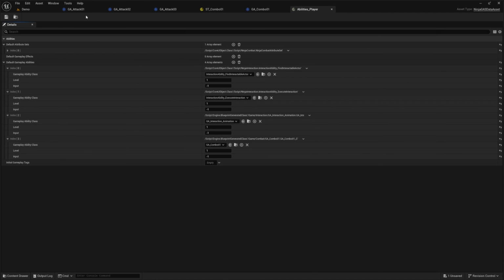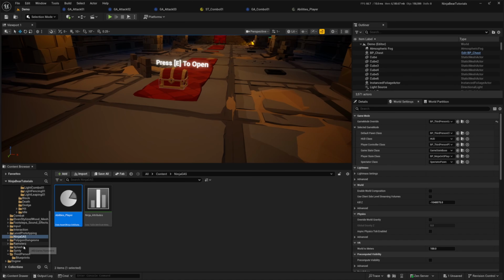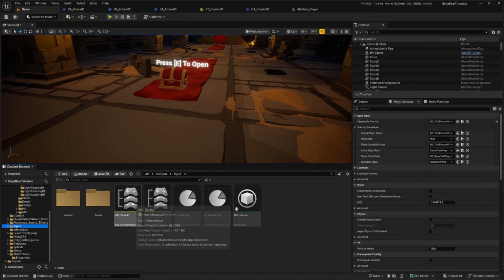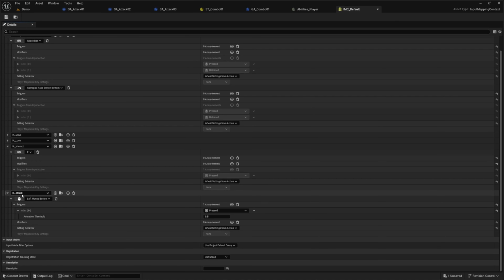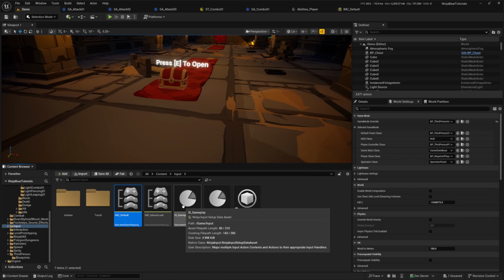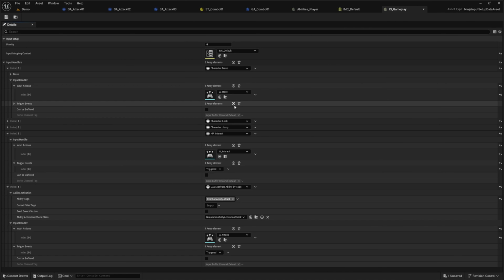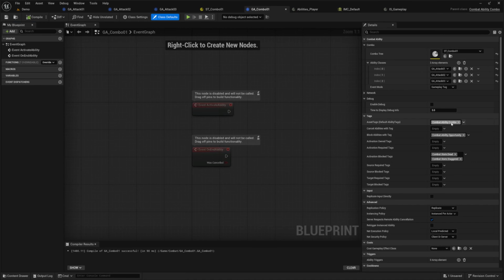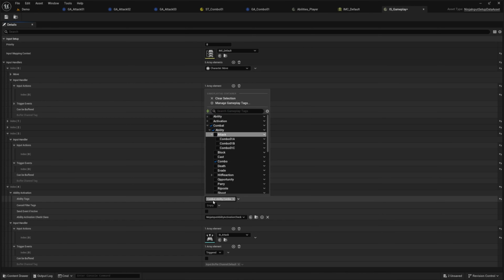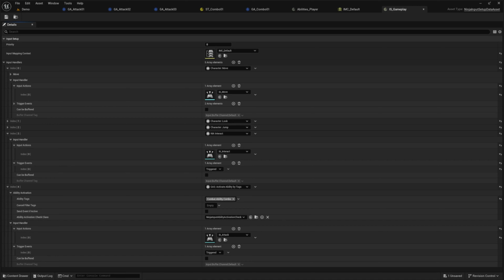And I want to actually double check my inputs. So I'm going to go back to my input folder and open up the IMC default and just make sure I have attack on left mouse button, and I do. And I'll go to my Ninja input setup data asset. And now for where I have my input handler, IA attack and gas activate ability by tag setup, I'm going to change this from combat ability dot attack to whatever is in my combo 01, which is the combat ability combo. So I'm going to select combo like so, and hit save.